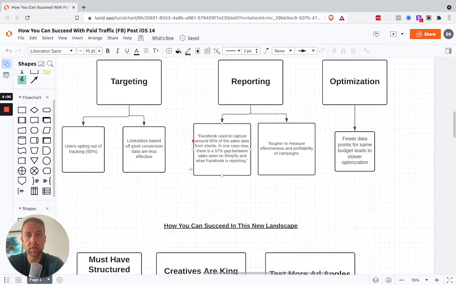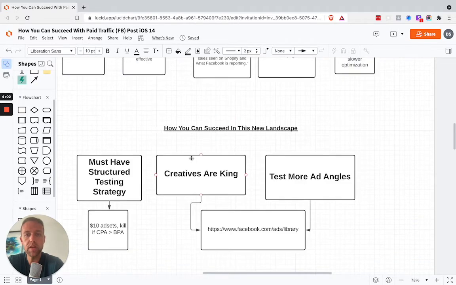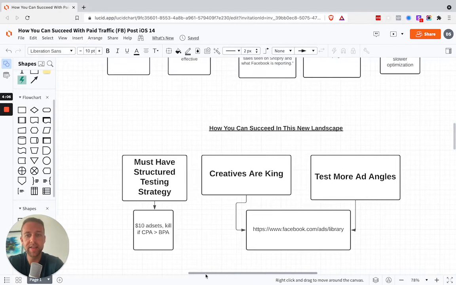How can you succeed? Because you can. Number one is you have to have a structured testing strategy. You can't just do fly-by-night. Oh, I saw this here, let me try this guy's strategy. Let me try that guy's strategy. No. I don't care whose strategy you pick. Pick one and stick to it.